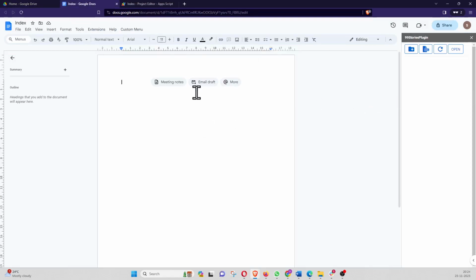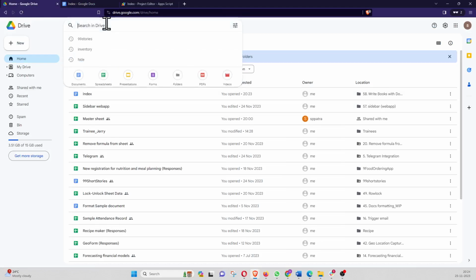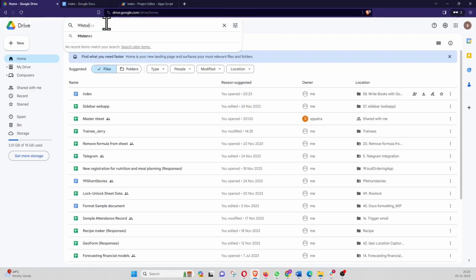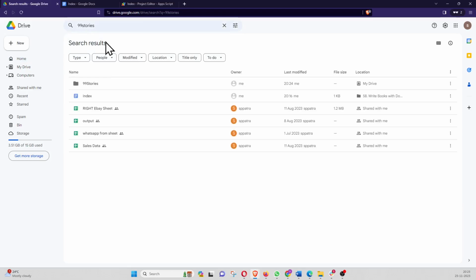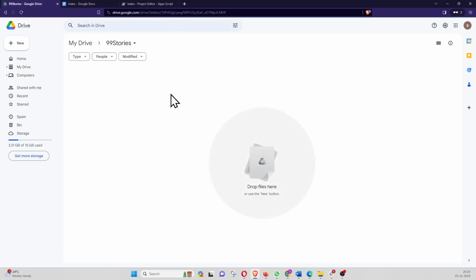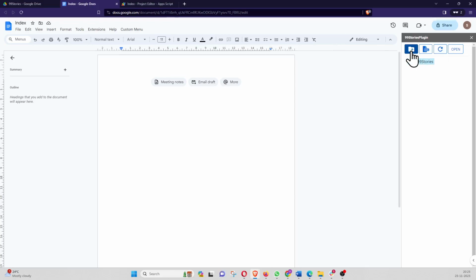Now we come back to this and we have four icons: add folder, refresh, add doc and open. Let me just refresh it. When I refresh it, I see my root folder is there. Inside that there is nothing, because when I go to my root folder, I don't have anything, right? So I'll go ahead and create a new folder here and refresh it, and as we can see, my new folder is created.